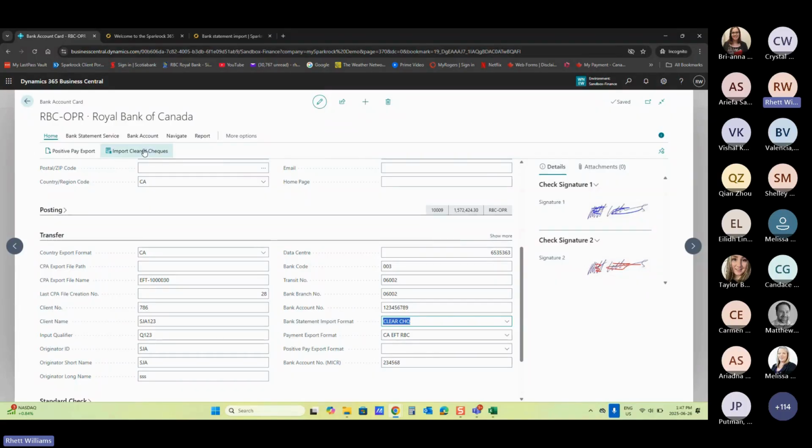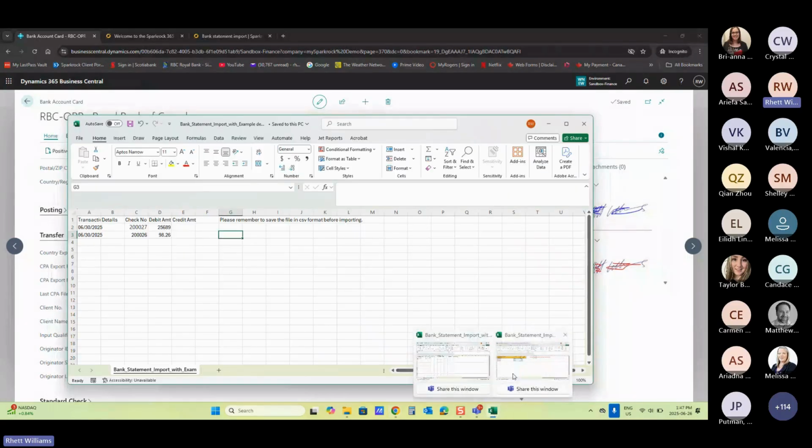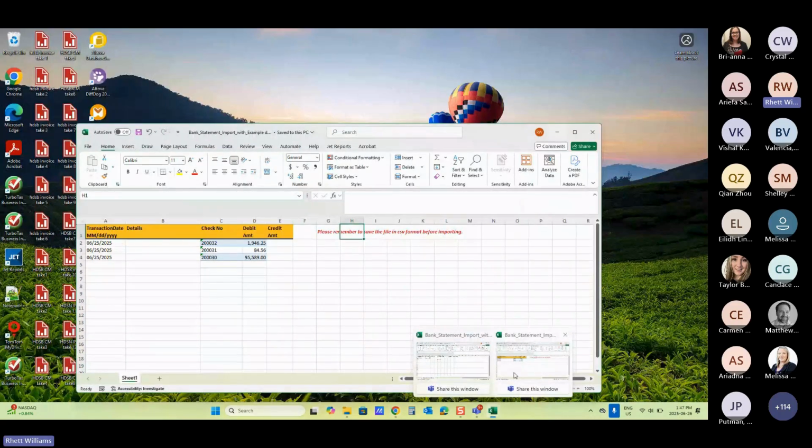So we've got this feature here that we've now exposed, and it's called import cleared checks. So I've set one up already. So you basically take this, and you've got your date format, you've got your check numbers, and I'm just clearing checks. That's all I'm really worried about, is just clearing the checks, debit amount, and that's basically it. Save it as a CSV.